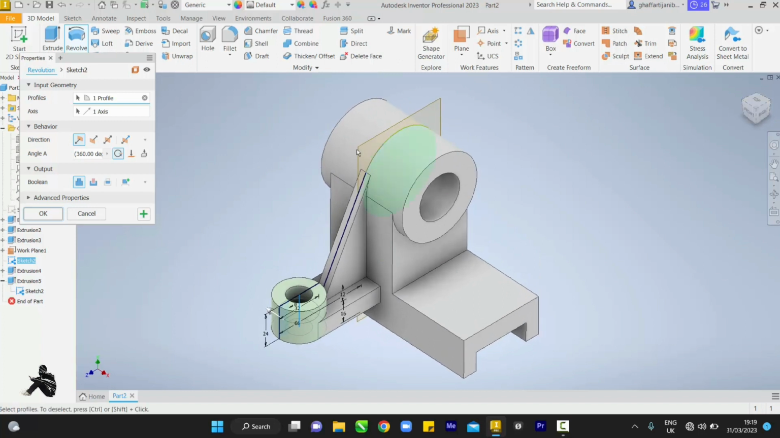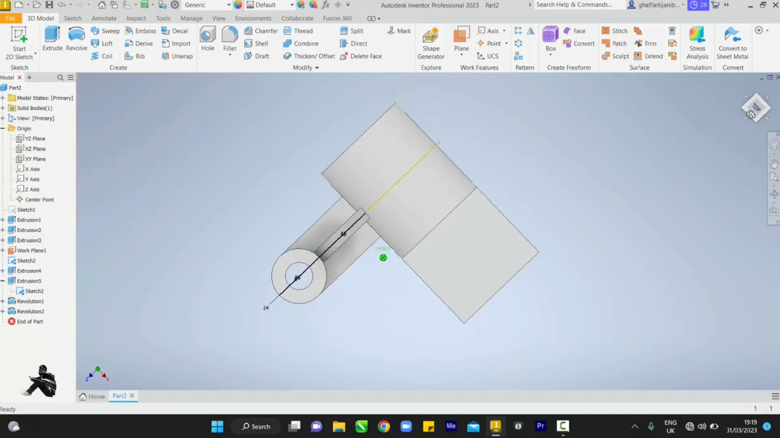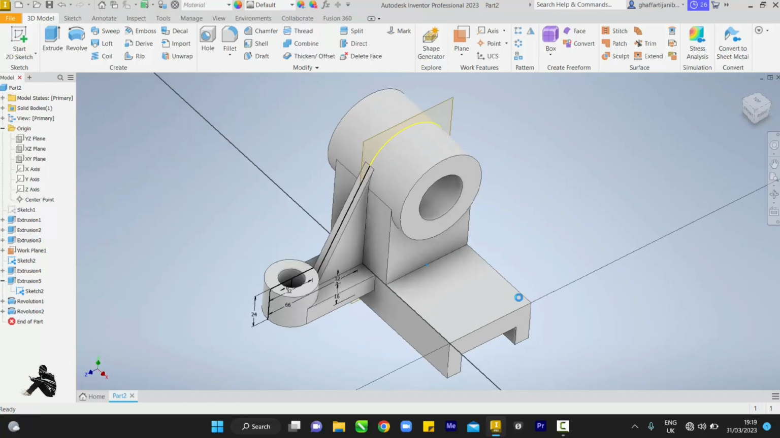So we'll come back again, click on plus, right? Then select profile, this profile. And select axis, which is our center line. Select, then now we want to cut through all. And okay, so let's check it from the top. Is it okay? So now we are coming to this plane, edit sketch.